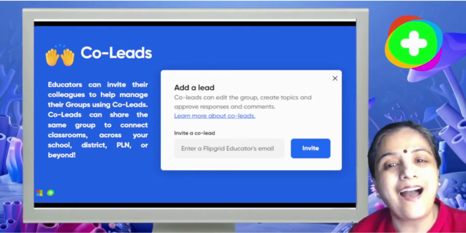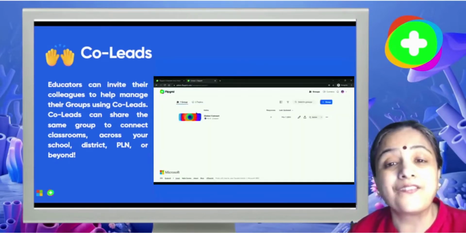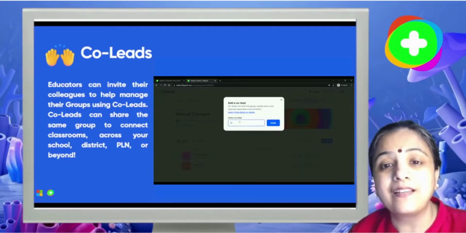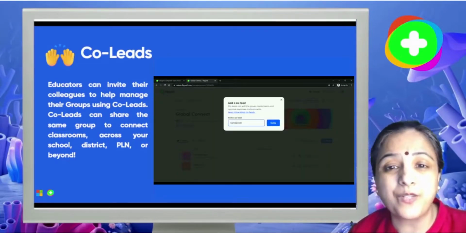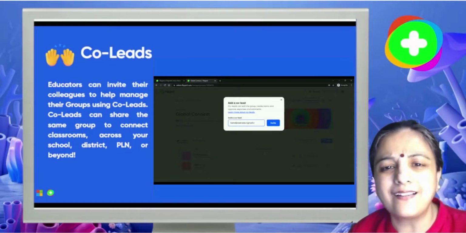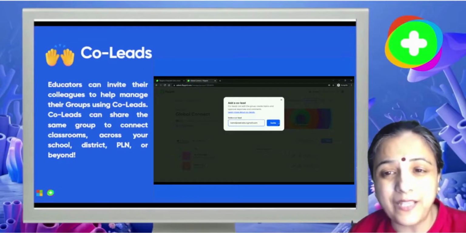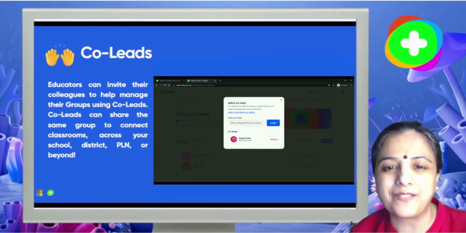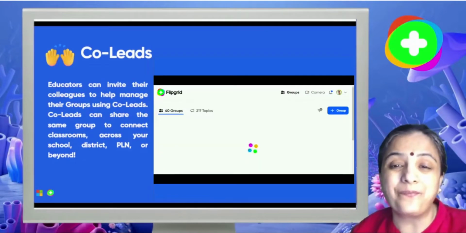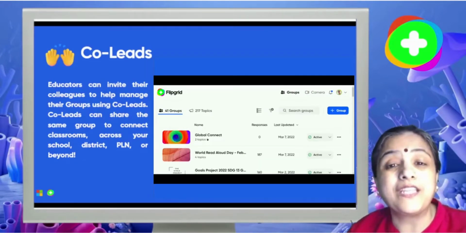So let's see, how do we add a co-lead? Visit your educator account at admin.flipgrid.com. Navigate to the group where you wish to add a co-lead. Enter another Flipgrid educator's email and select invite. Now, once you've received a co-lead invitation, you need to accept it.